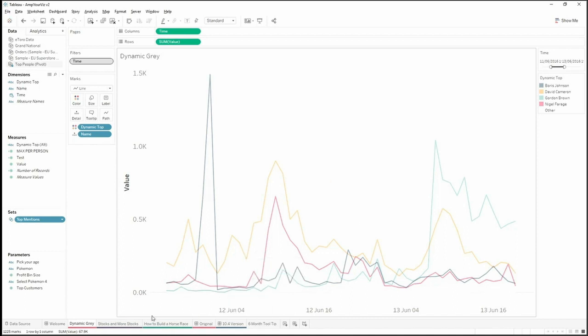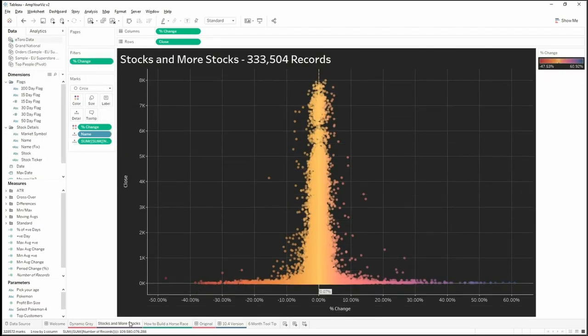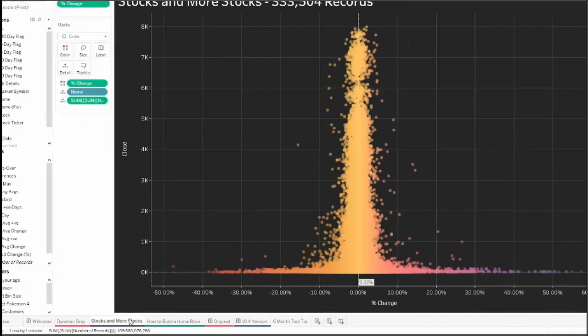That's going to be difficult from here. But if I look at this view, we actually have 333,500 records in this view. The only thing that I can logically derive from this information is that the wider the stocks are, the more volatile they are, and then the average change for all stocks is about 0.07% there.